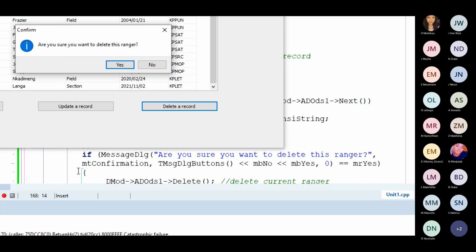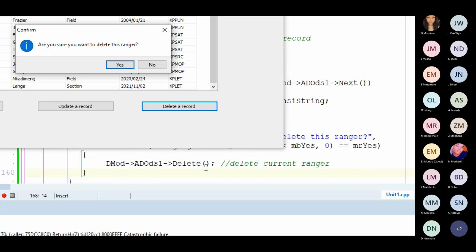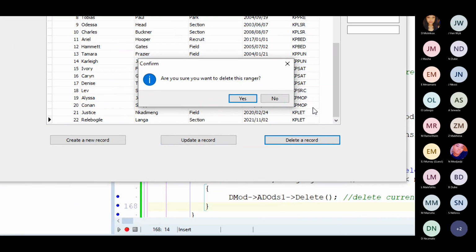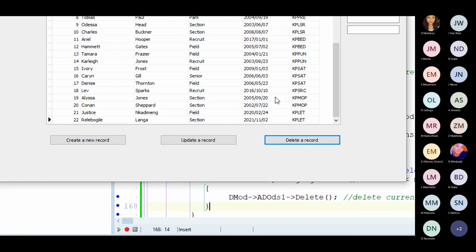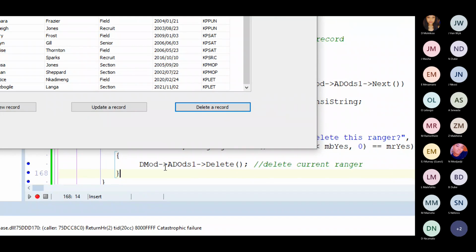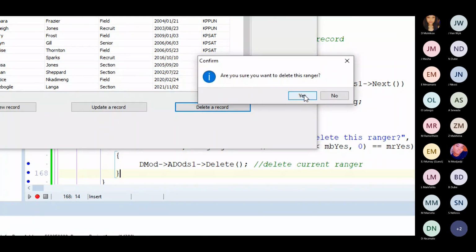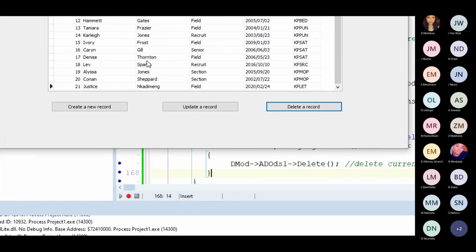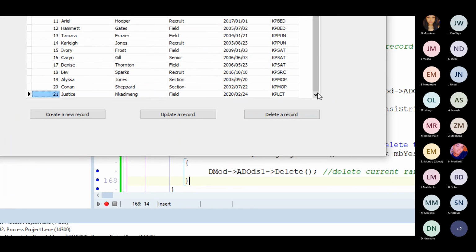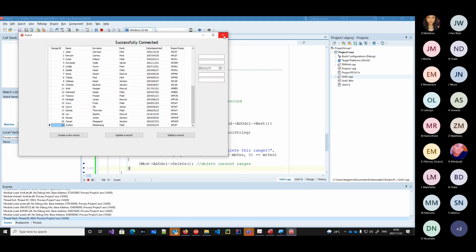So now we had checked if the person presses yes. Once we press yes, then we are supposed to delete that ranger. If we press no, the dialog should just dismiss. So automatically it will go. And then once we press yes, Langa should be gone from the data set. So you can see Langa is no longer present. Any questions?